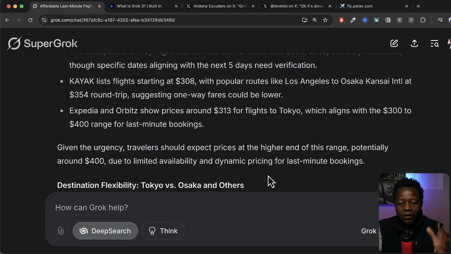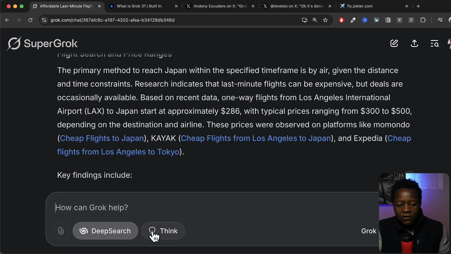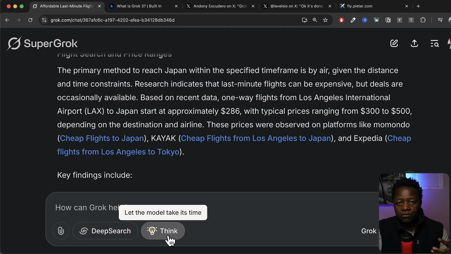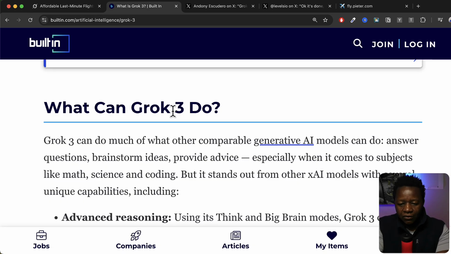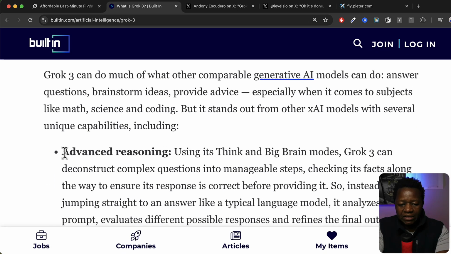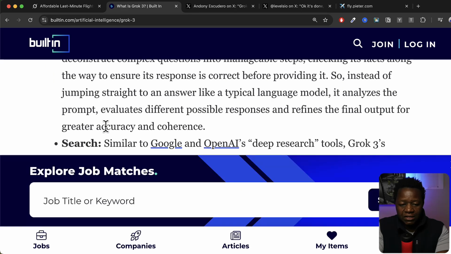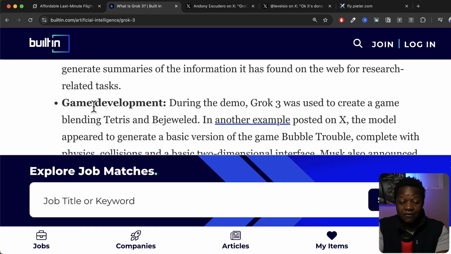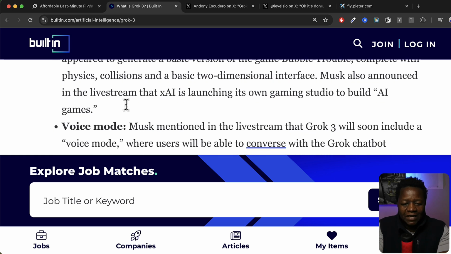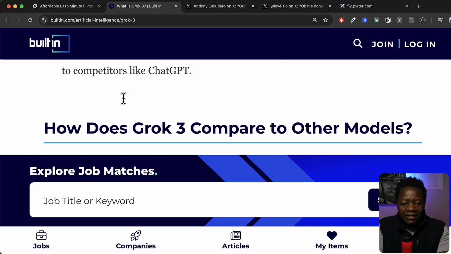All right, so I'm not going to go through it, but you get the idea. It also has Think, which allows it to really think through a certain problem to get to a solution. And the other thing here, you can see, what can Grok-3 do? Well, it can do advanced reasoning, right? It can also do search, as we saw, as well as game development, which is exactly what we're going to talk about in a little bit. It's pretty exciting. Voice mode and all of that.